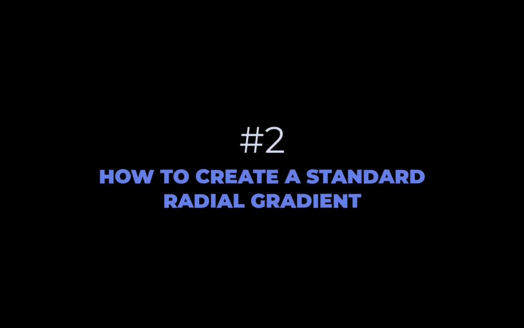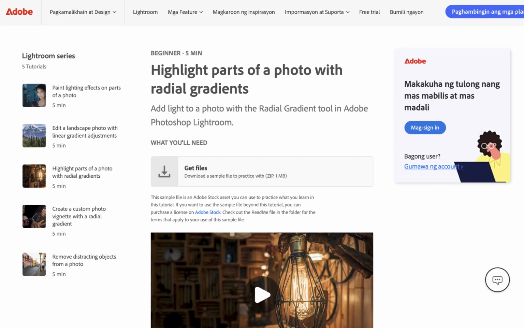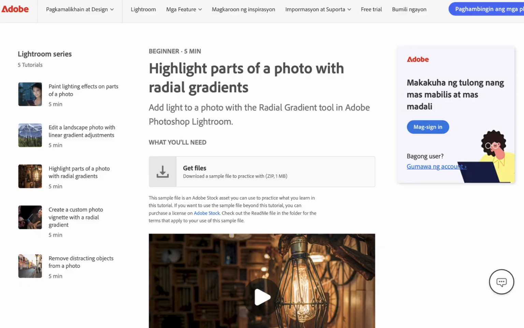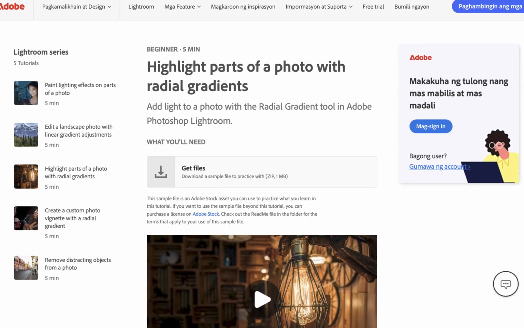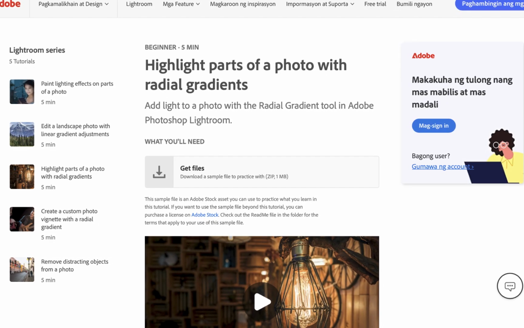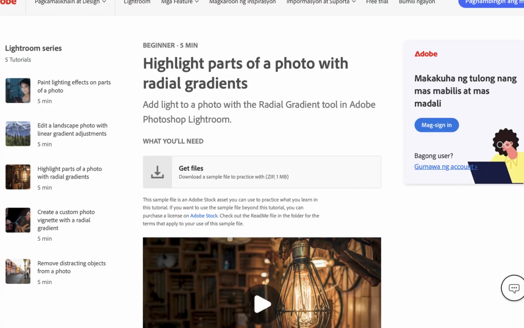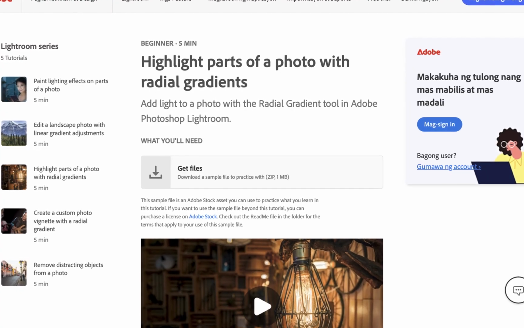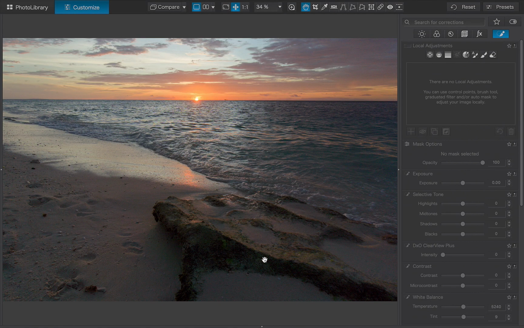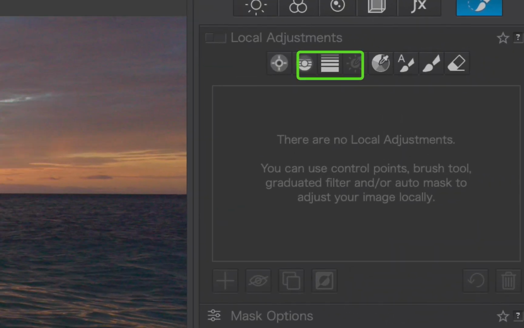The second tip is creating a standard radial gradient mask. A standard radial gradient mask provides seamless transitions, offering a gradual fade from the center to avoid harsh lines or unnatural edits. Looking at the local adjustments toolbar, however, while DxO includes a dedicated linear gradient tool, there is no dedicated radial gradient tool. The closest alternative is the control point.